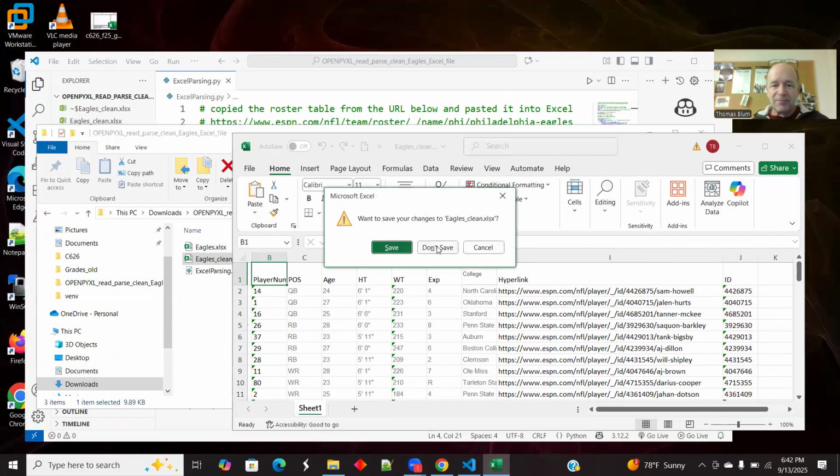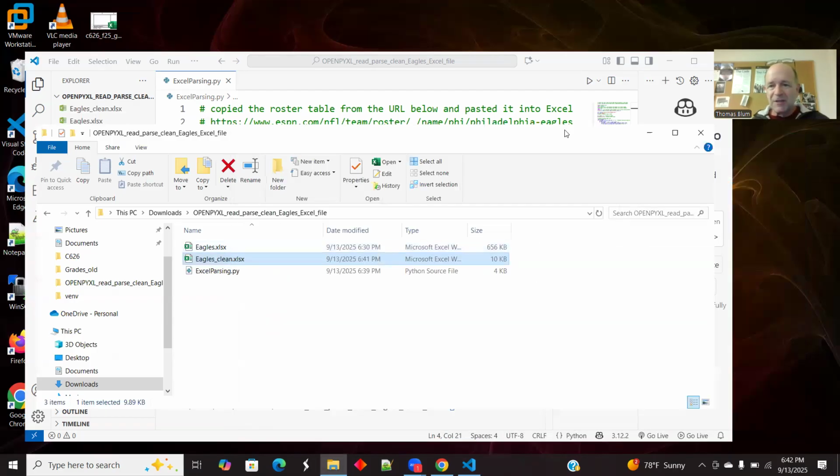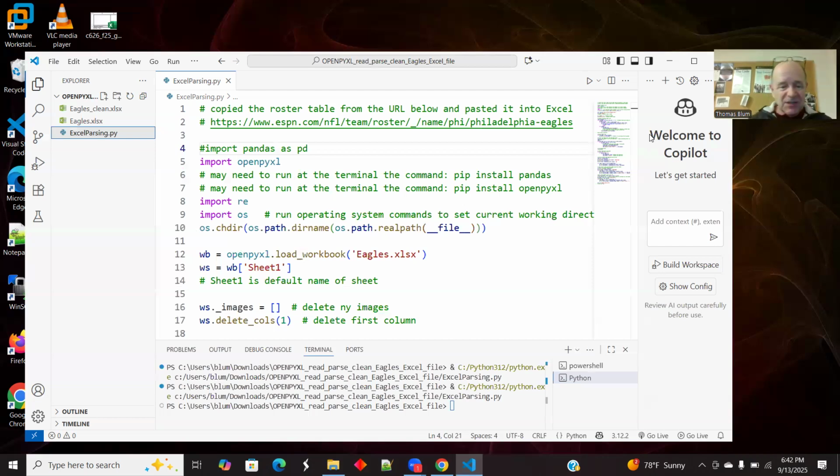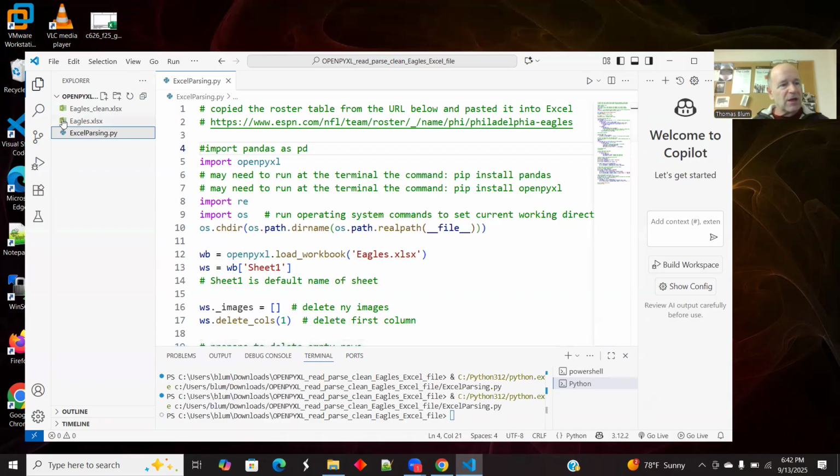Okay, and then there were some extra rows and columns and such that I need to get rid of. Okay, so here we go.